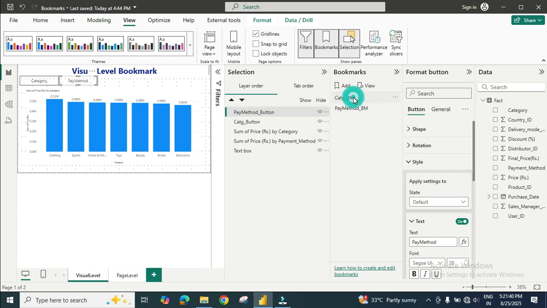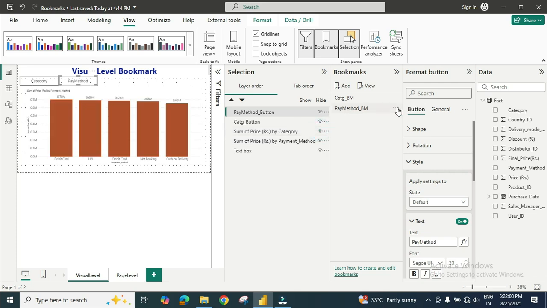So when you select the category, the payment method visual should hide, right? So just select the category bookmark and hide the payment method visuals over here, and just click on the three dots available here, untick the data and update it. The same way, when you select the payment method, the category should hide, right? So just hide the category and untick the data and update it.